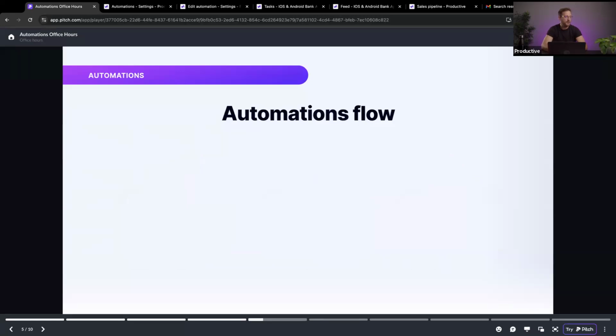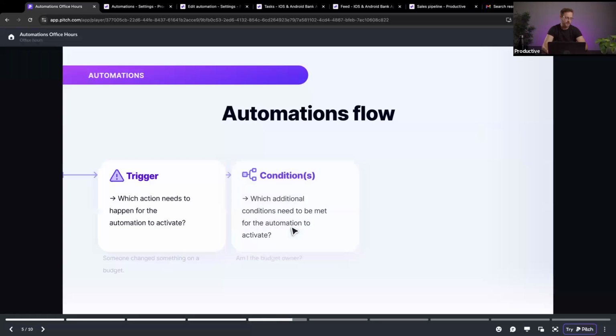All right, automations flow. Automations in general have a very simple three-step or even two-step flow. First up, a trigger. So what needs to happen in order for an automation to be triggered? For example, in the previous example that I had under warning, someone changed something on a budget. That's the trigger to get the automation rolling.